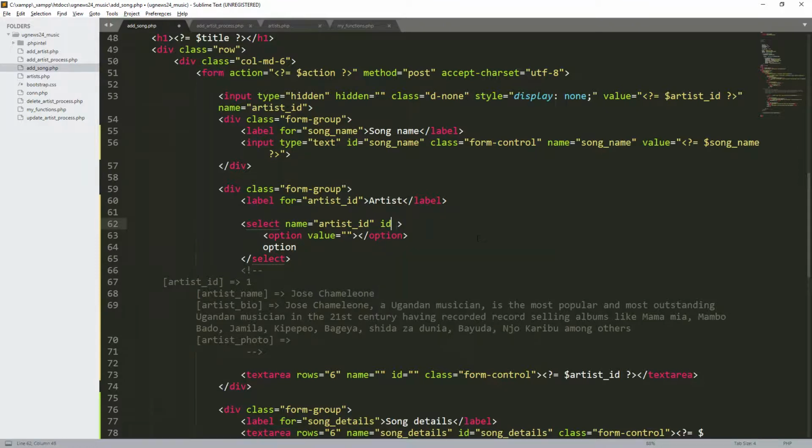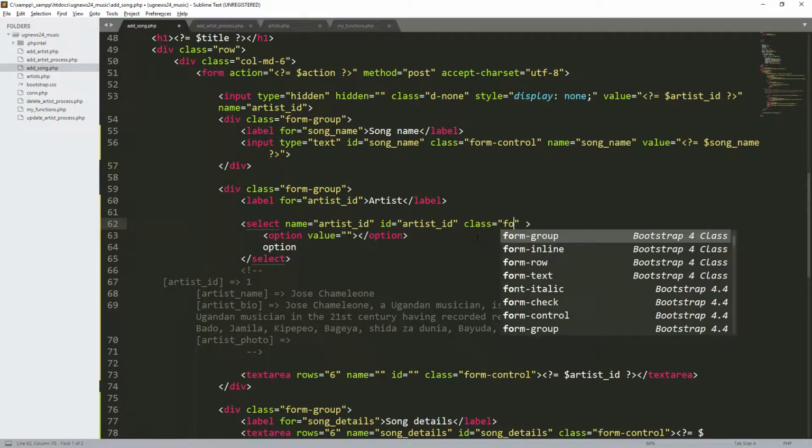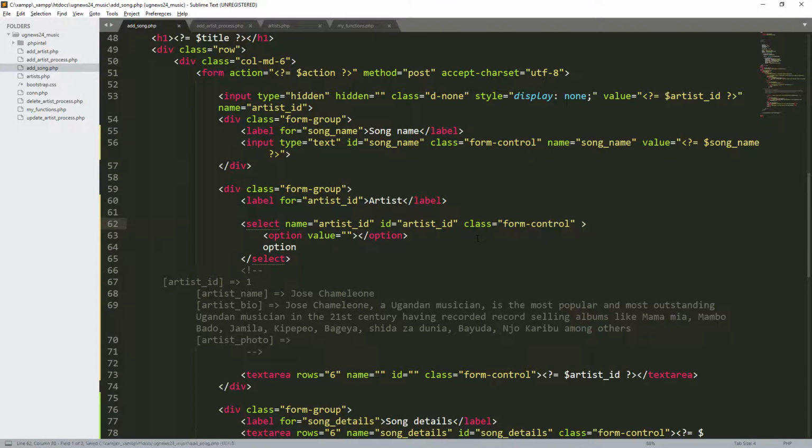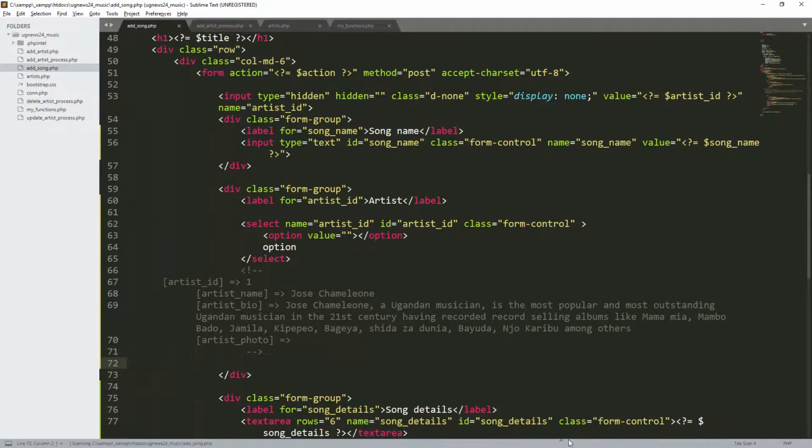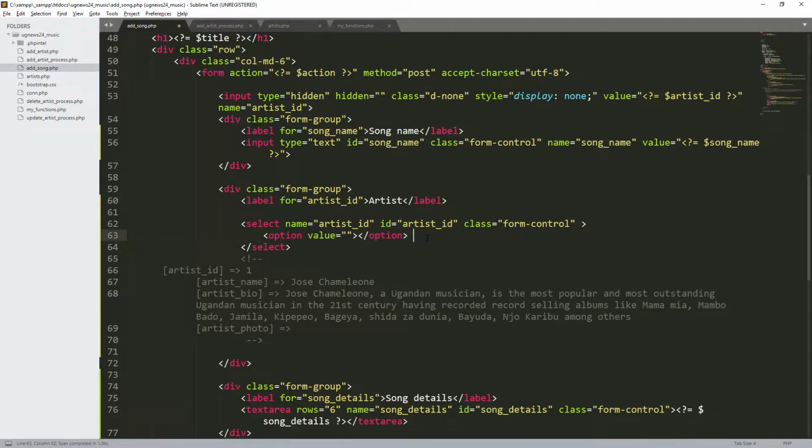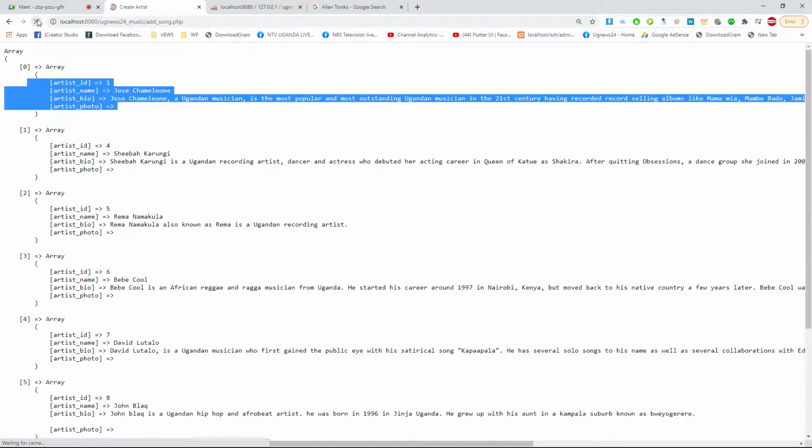ID is equal to, and then you can give it a class of form-control, and then that's it. Remember to have this artist ID. So that's it. I'll delete this one now. Now I'm going to put here, let's see, if I come and refresh now, we have this.